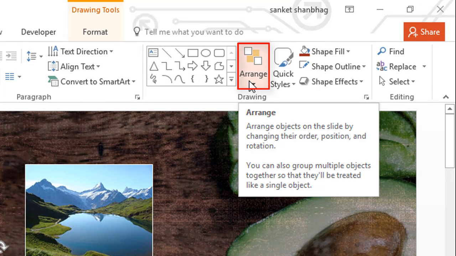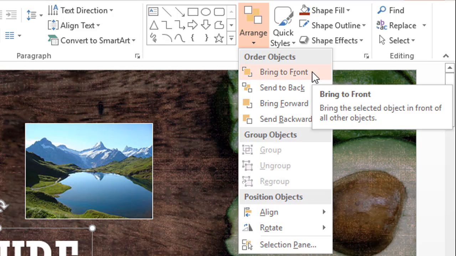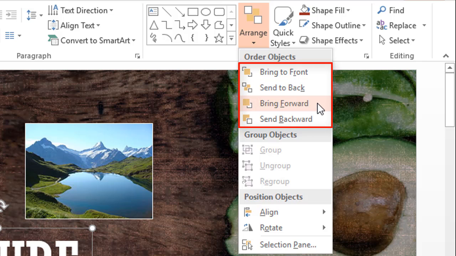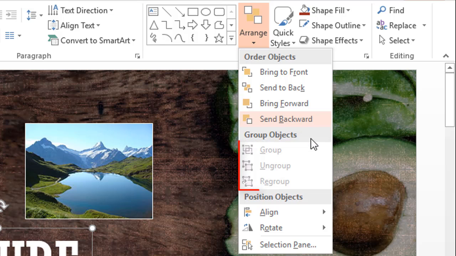Next option is Arrange. Under Order Objects, options are Bring to front, send to back, bring forward and send backward. Under Group Objects, we can group, ungroup or regroup.